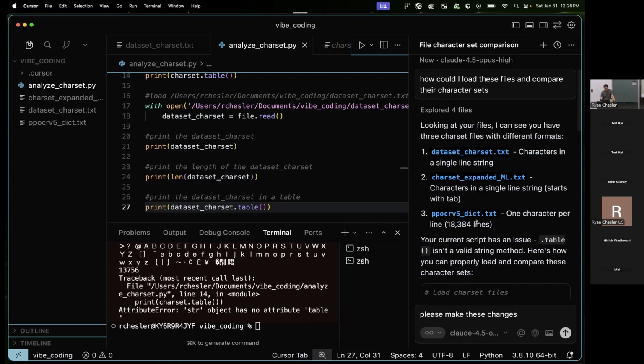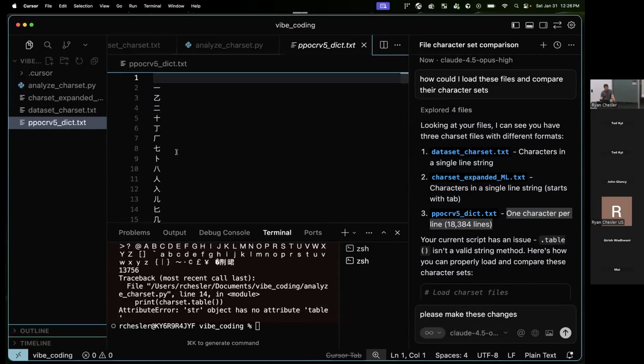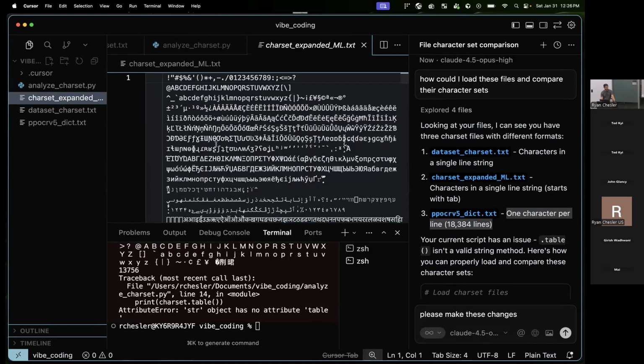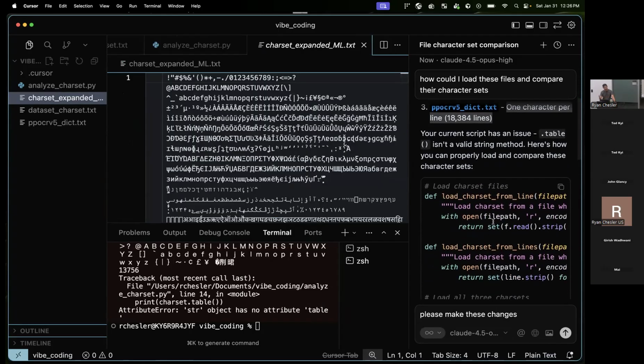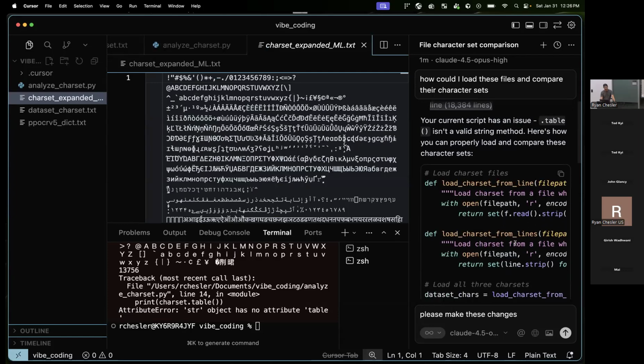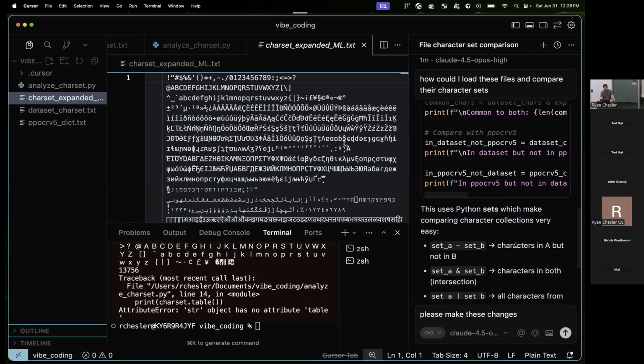And it proposed basically, okay, I see you have this file. It has characters in a single line string, characters in a single line string. And then it actually noticed that this PPOCR one, if we look at this, each character is on a new line. So its file is a slightly different format, and it picked up on that automatically. I didn't have to explain, here are these two different data formats. It just automatically looked at them and observed and said, okay, I need to handle these slightly differently.